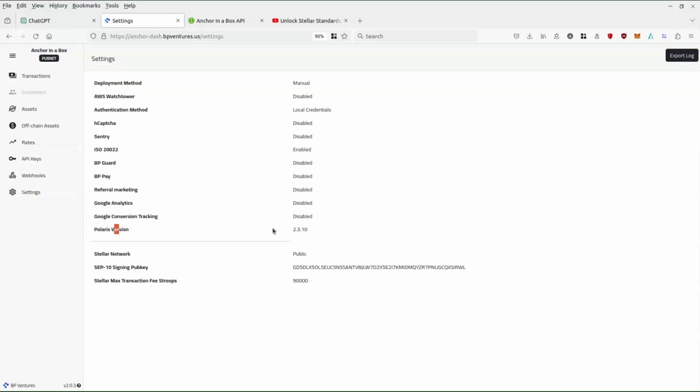This simply shows the Polaris version, which we're using from Stellar, which is the most recent version, 2.3.10. We're using the Stellar public network, and here's our SEP-10 signing key, which would be set up when you create the server. We can also see the maximum number of stroops that you'd be paying on any transactions where you're doing a payment or a deposit, typically. So these are some of the settings that we have in the back end. You can see what they're set to here, and it allows you to know a little bit more about what the capabilities of Anchor in a Box are.